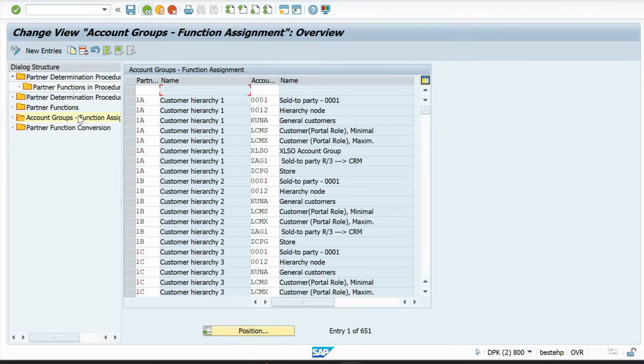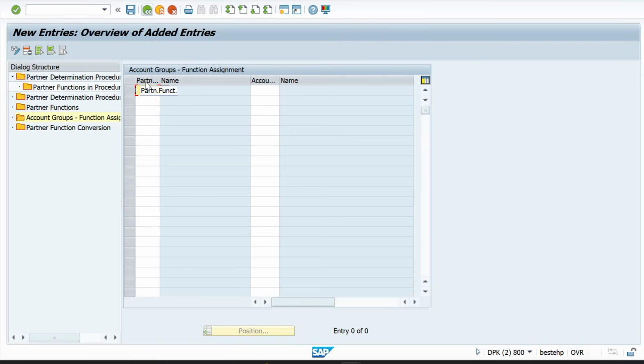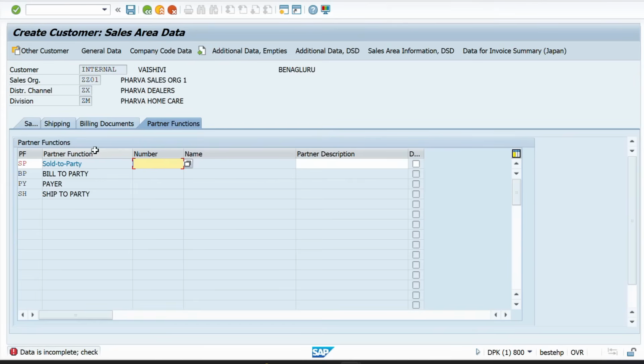Now double click on this account group assignment. Go to new entries. Now partner function SP. Now what is the account group? Account group is ZZSP. See, this is the issue. This is the account, this is the partner function. For this partner function, we are not able to identify what is the number.